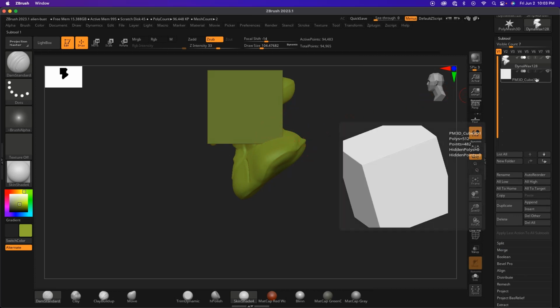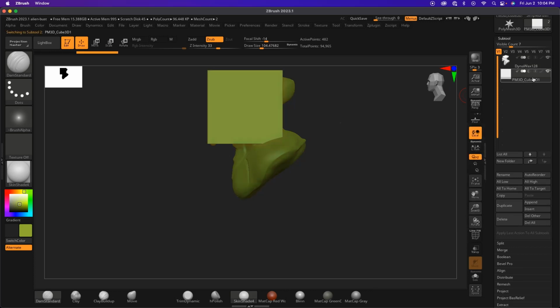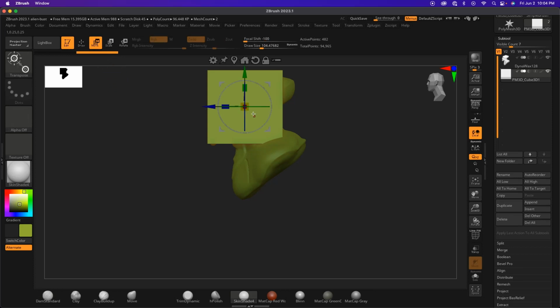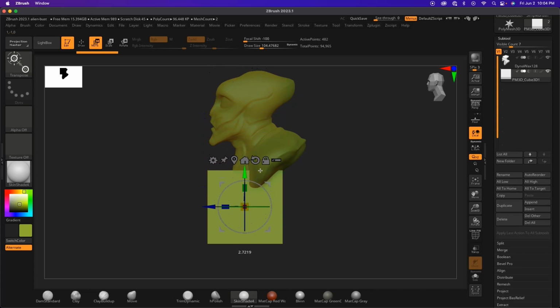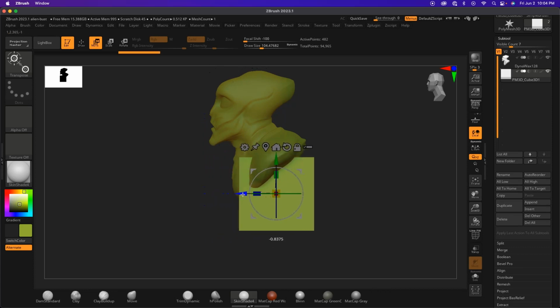Now, go to the right layer menu there, subtool menu. Click the cube so it's selected. And then we haven't used this yet, but the move tool. Like we used the move brush, but the move tool. Try next to draw mode. So grab the move tool. It gives us this gizmo to help us move it. We're going to grab the arrows to move it into place.